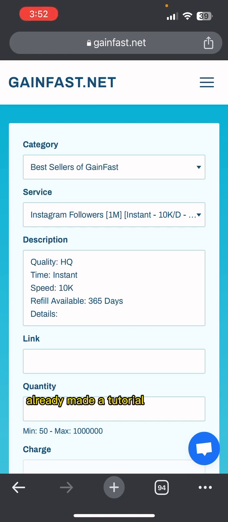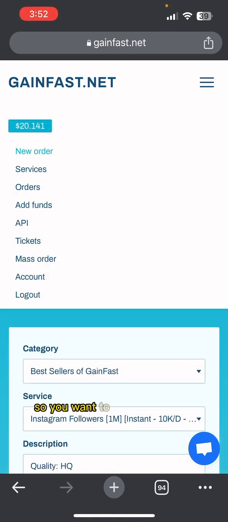I already made a tutorial on how to do it on PC. I'm just doing it on phone because people were struggling to do it on phone. So you want to add funds if you want to use the site. So you want to go to add funds.